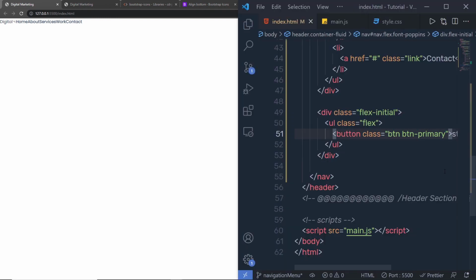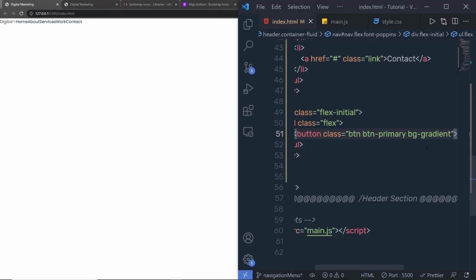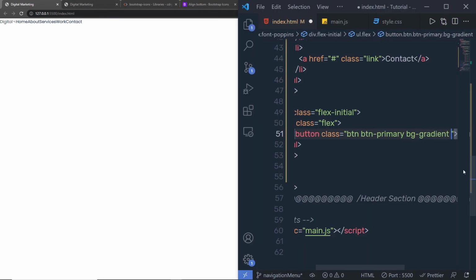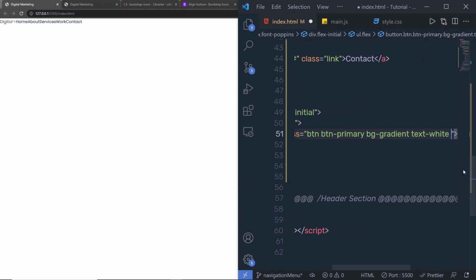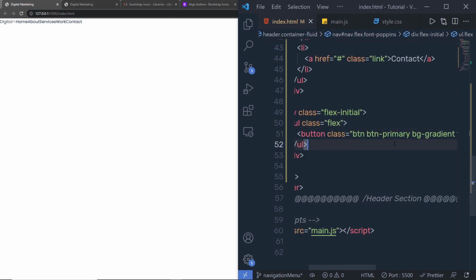Just out of that, I'm going to specify gradient color to it, bg gradient. Save this file, and I'm going to have the gradient color on this button. Then I'm going to add a text color to it. So text is going to be white, and text is going to be uppercase. Let me save this file. You can see I'm going to have the button what I want using just global classes.